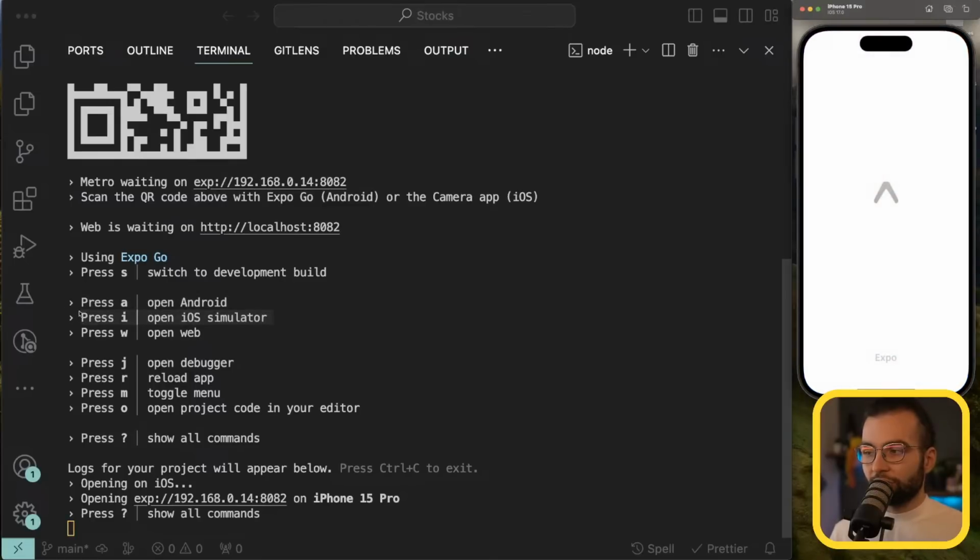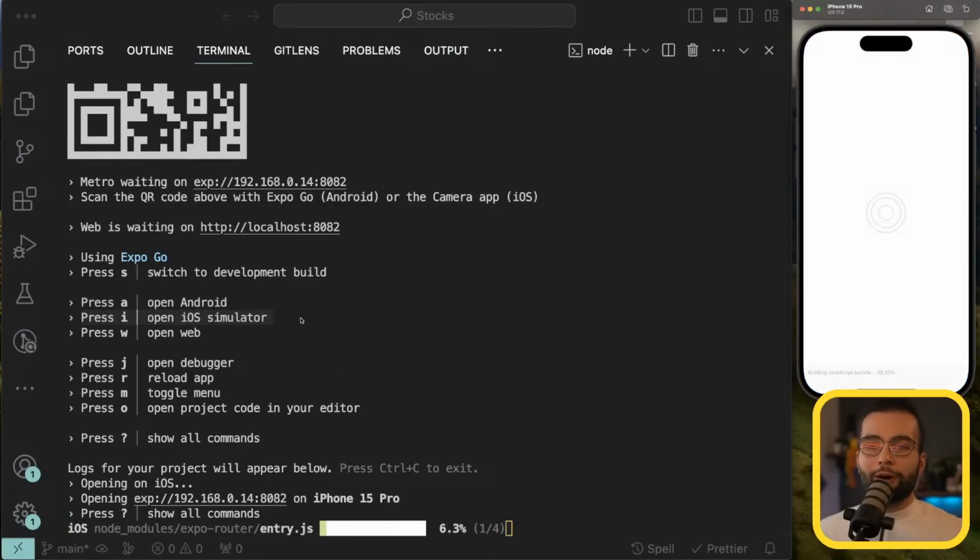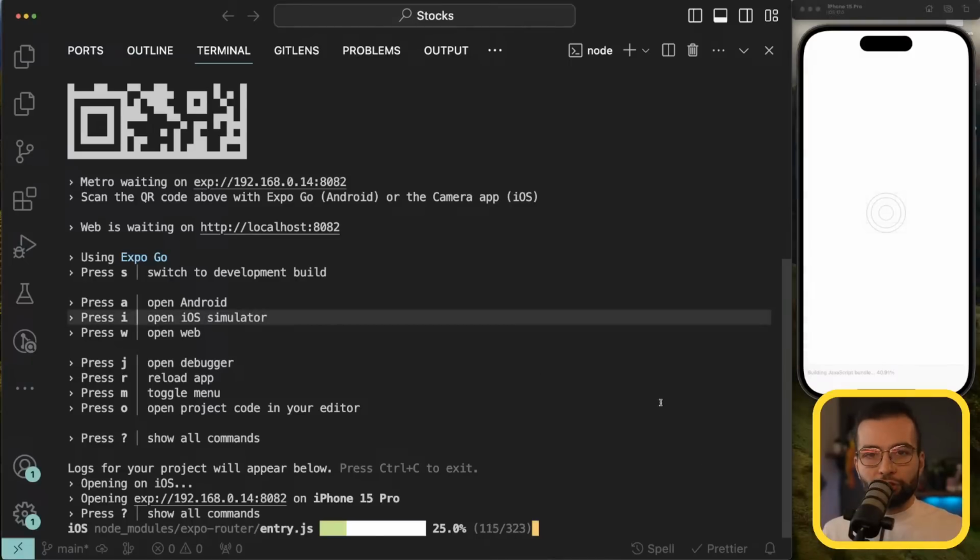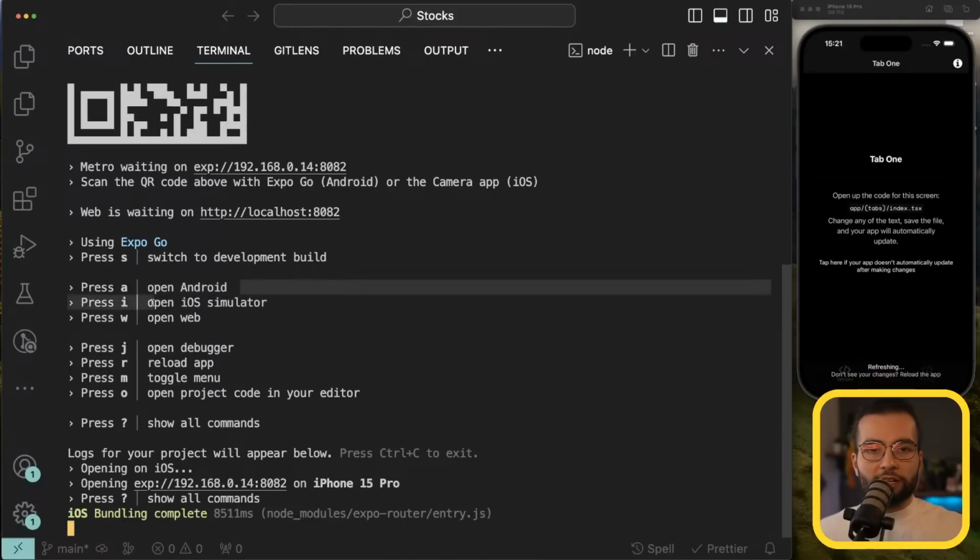as we can see here, to open on iOS simulator, but to open it on iOS simulator, you need to be working on a macOS system and you need to have Xcode installed. Alternatively, if you're working on Windows or Linux, you will have the possibility to install an Android emulator using Android Studio, and you're gonna be able to press a to open on Android.